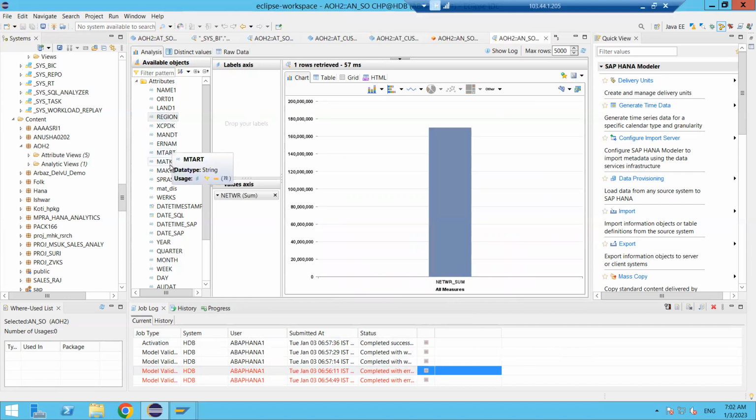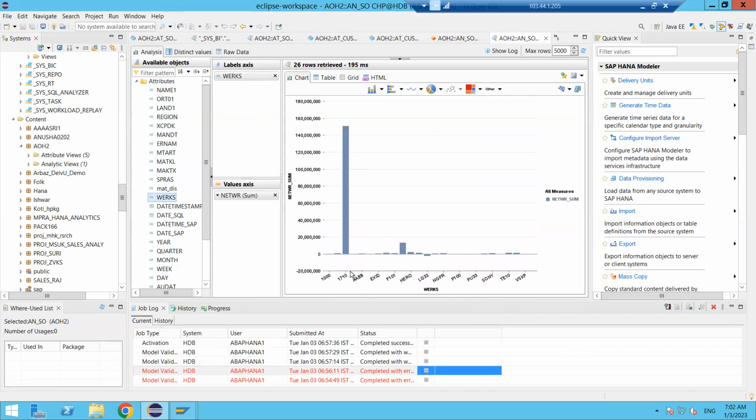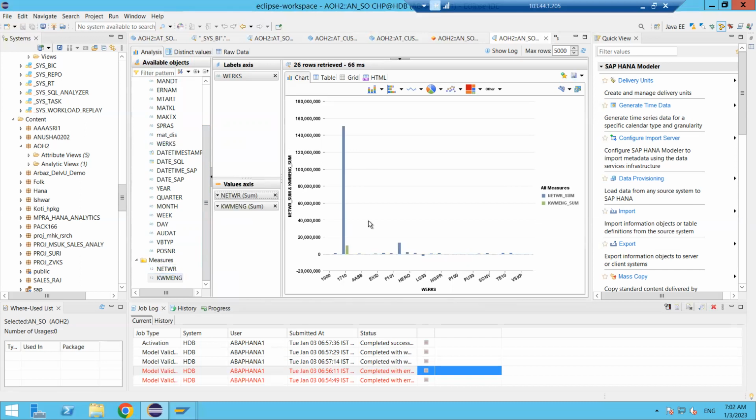In the same way, I want to display plant wise information. Okay, so from plant 1710. Okay, so this is the plant. In this plant, the highest sales happened here. Okay, in the same way, we can add the quantity field also here. So let me add the quantity here. Okay, green color is the quantity field and blue color is the pricing. Okay, and here I will close it.